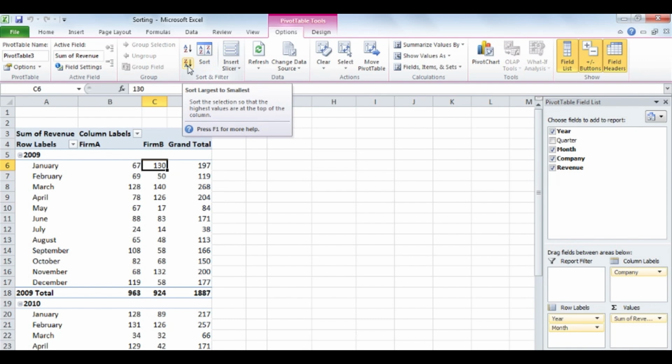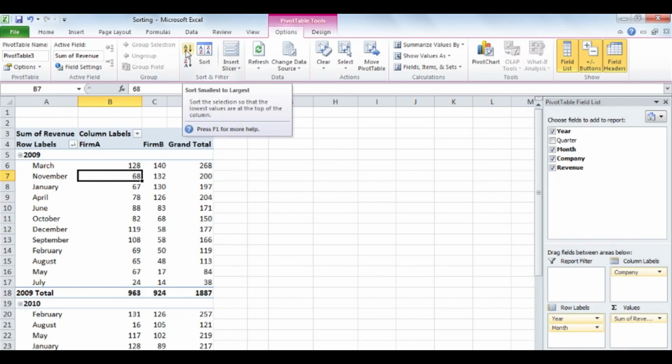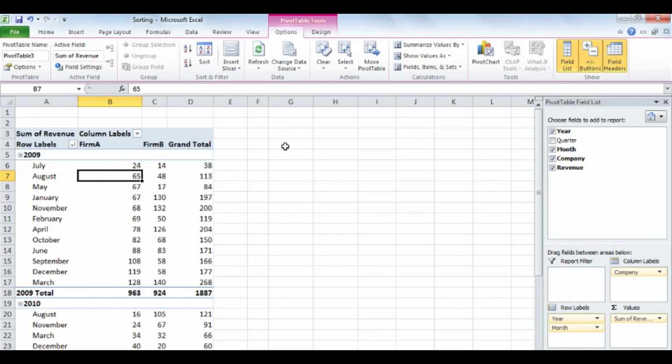It goes from Z to A. Click that, and you see that Excel has sorted the pivot table data within each year based on the months for firm B that have the highest sales values. If I wanted to, I could do the same thing for firm A. So click any cell in the firm A column. And then let's say that I want to have the smallest values on top. I can click the Sort Smallest to Largest button and sort in that direction.